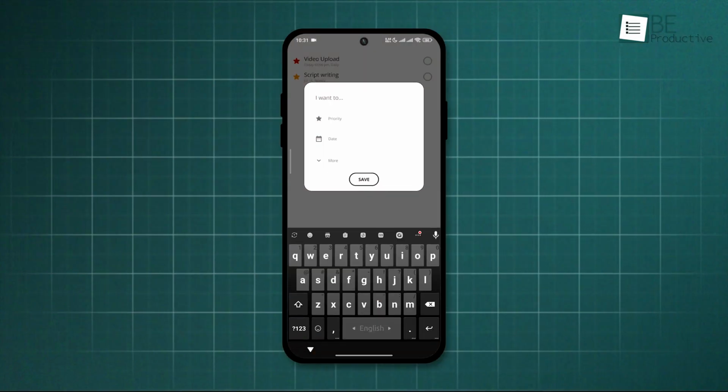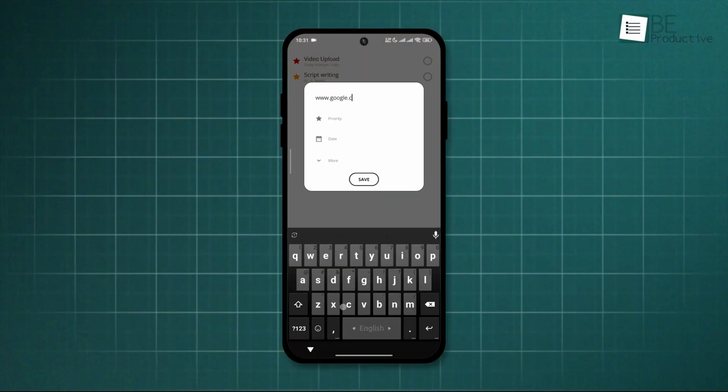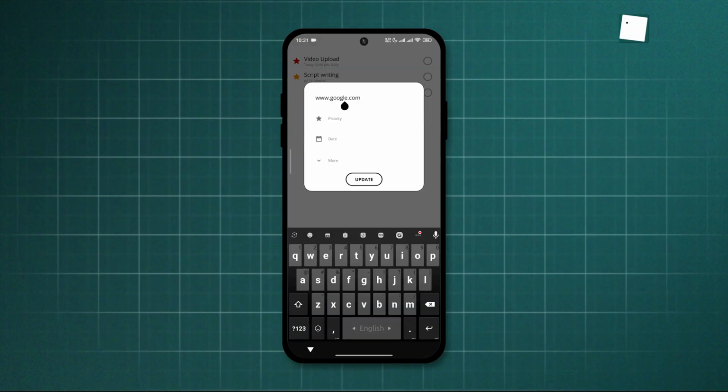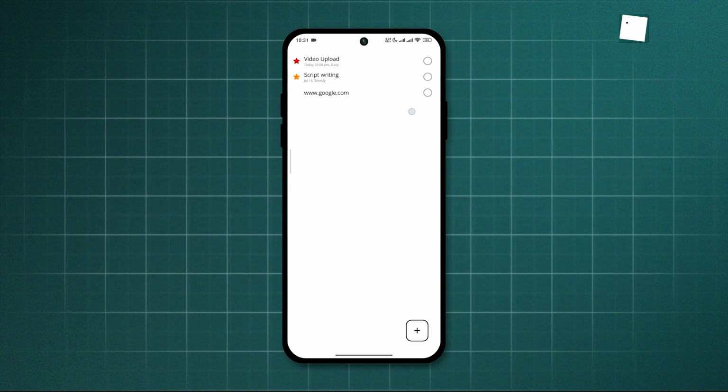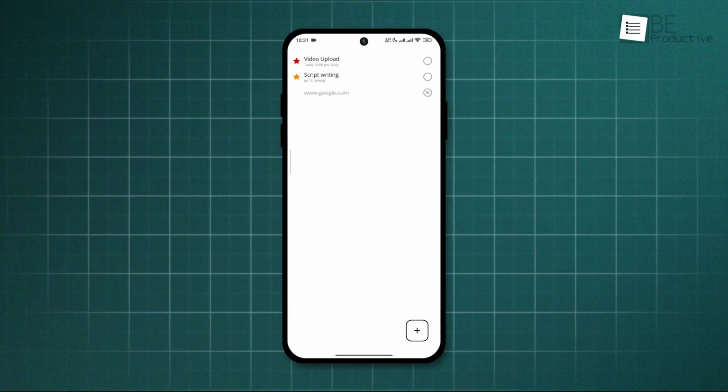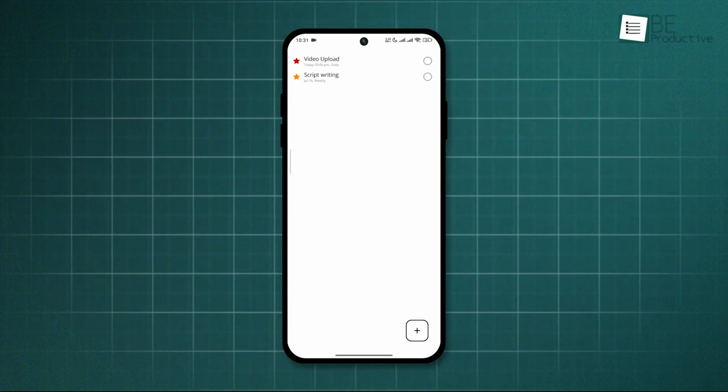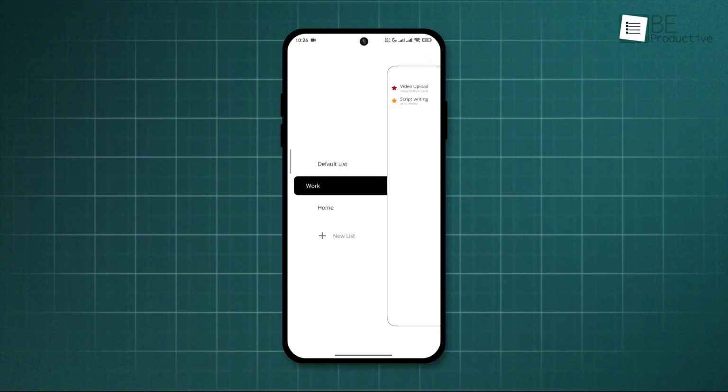But one thing to keep in mind is that any links added to Notes aren't clickable like in other to-do apps, and importing lists from other apps doesn't always go smoothly. Though MinimaList doesn't have fancy project tools or team features, but that's the whole point. It keeps things simple so you can stay productive.